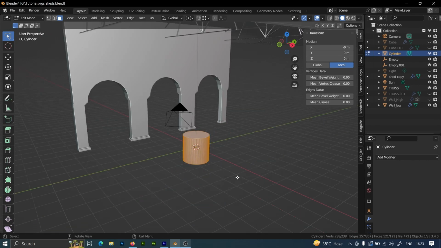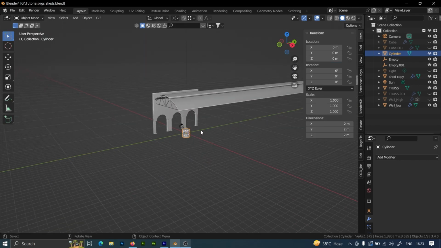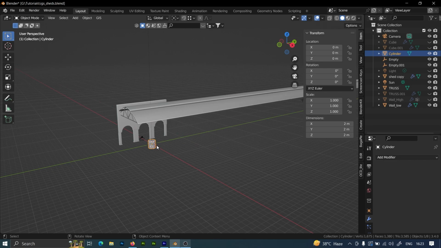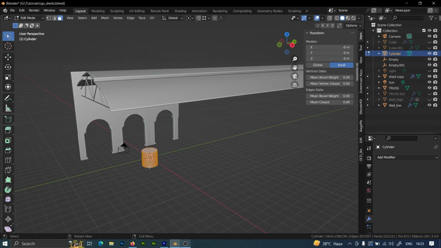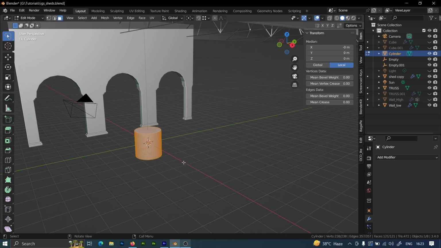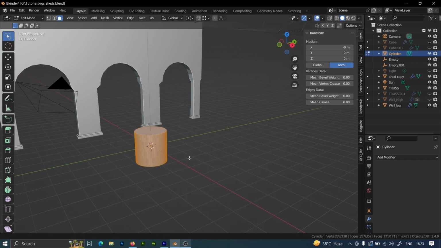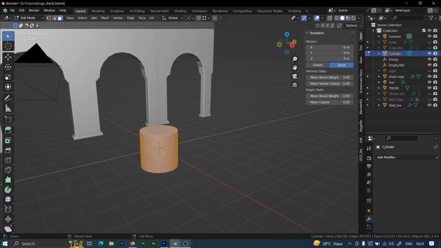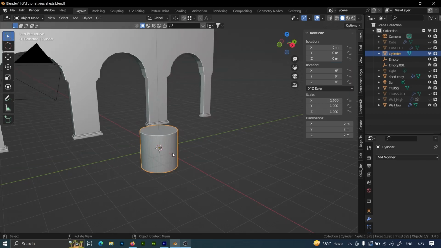So if I were to place this cylinder at several places, say the number of cylinders at 100, then you can see the polycount will eventually increase. It will be about 40,700, 47,000 probably. So I don't want that.